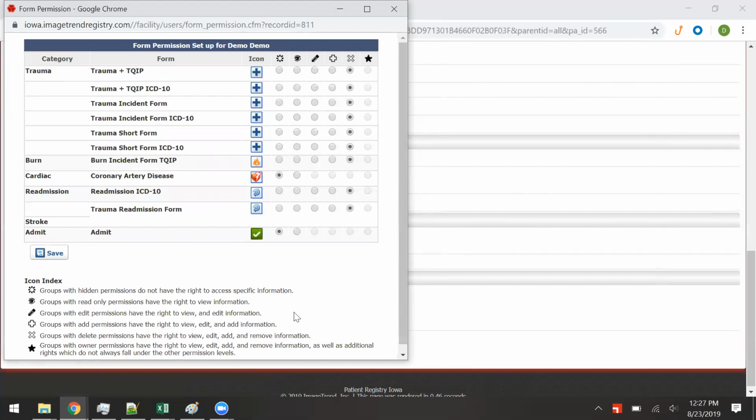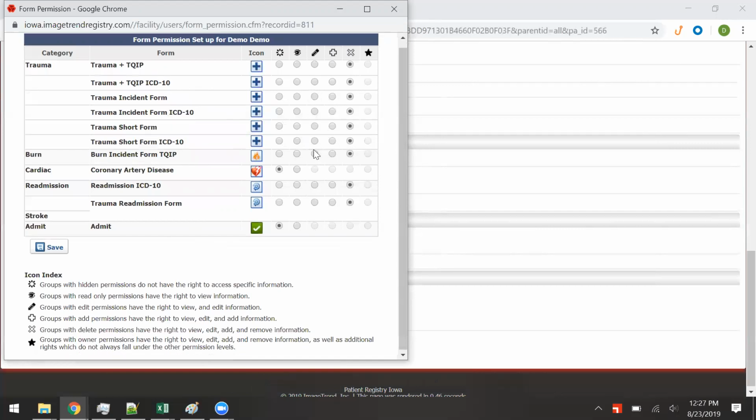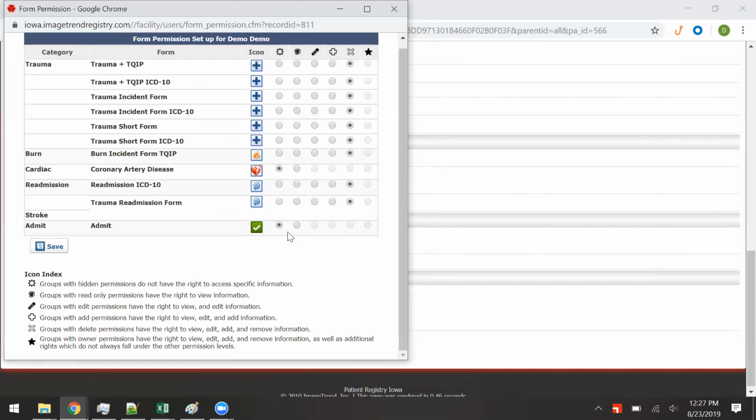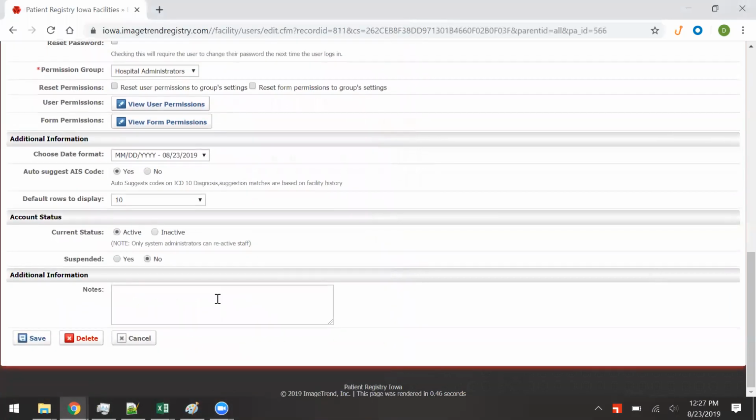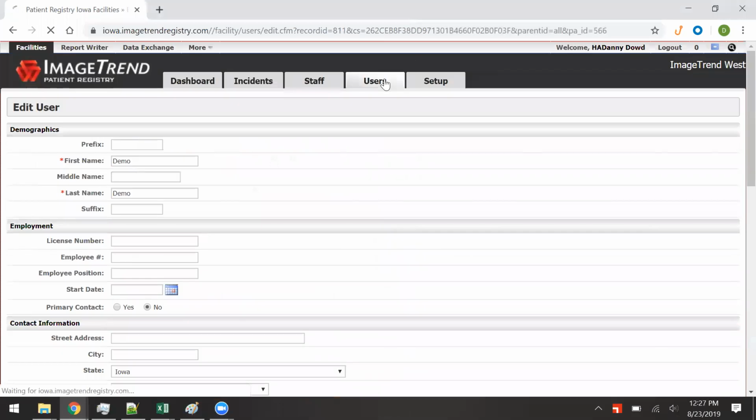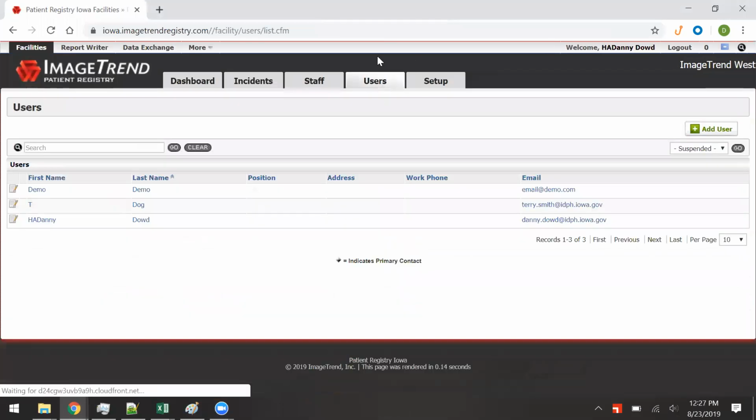If you just did them as a hospital staff user, I think that sometimes it, like, I think it actually might be this one. I'm not entirely sure, but that's why I just recommend do the hospital administrator permissions so people can use the registry how they need to. And that is basically it for adding and editing user information.